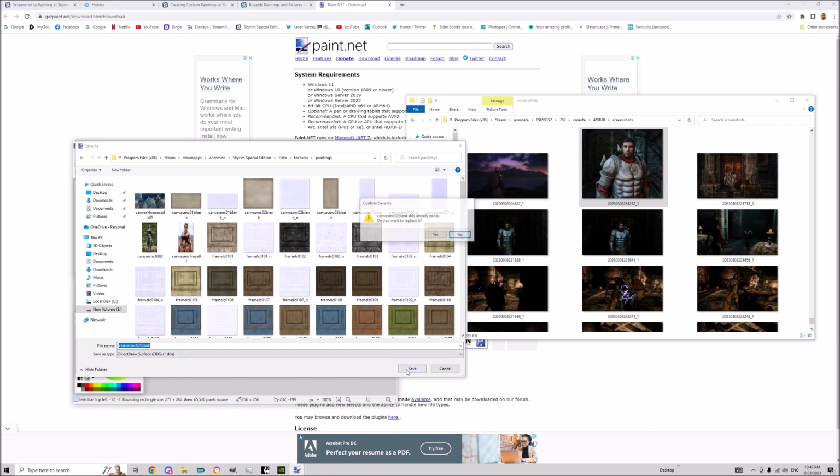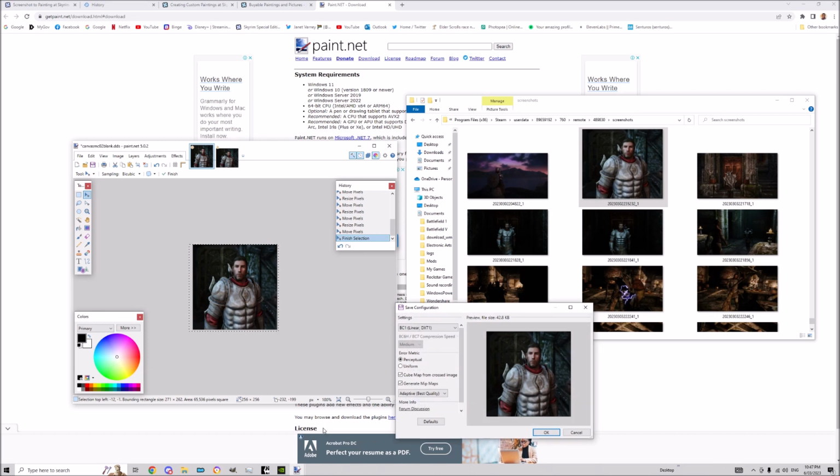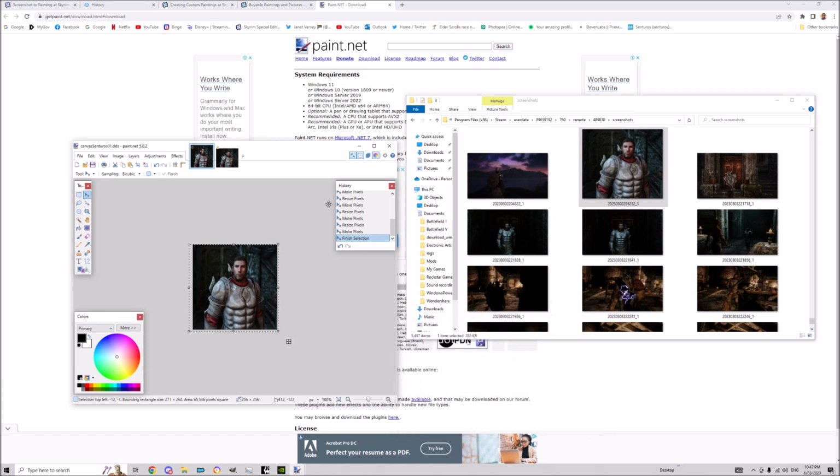Oop, save. Let's go, Centaurus 01. Get rid of that. Okay, so that's where it's saved.